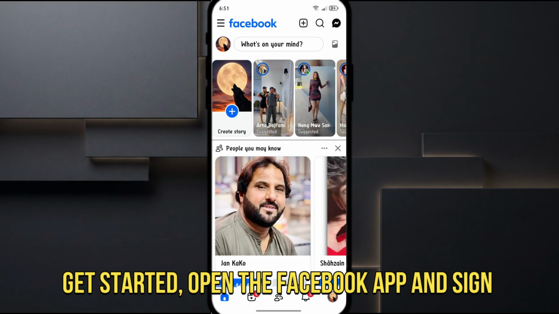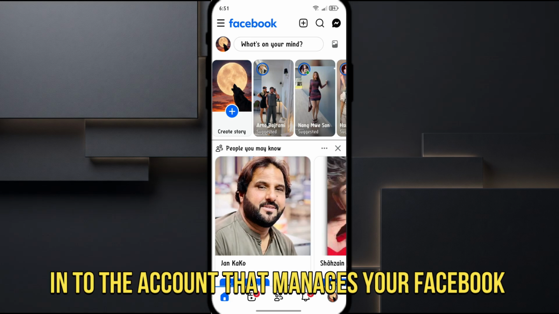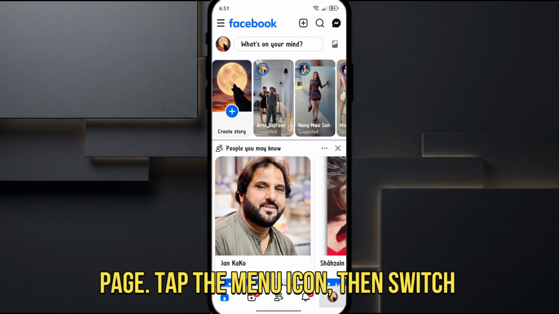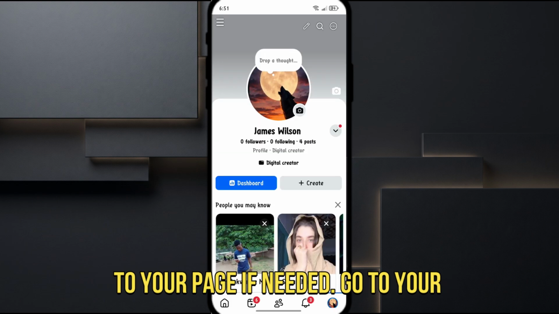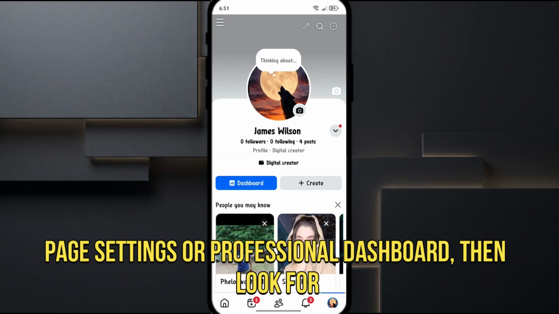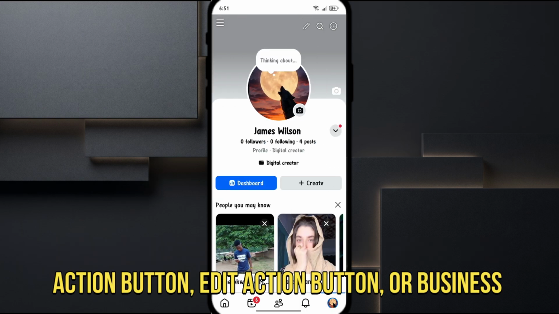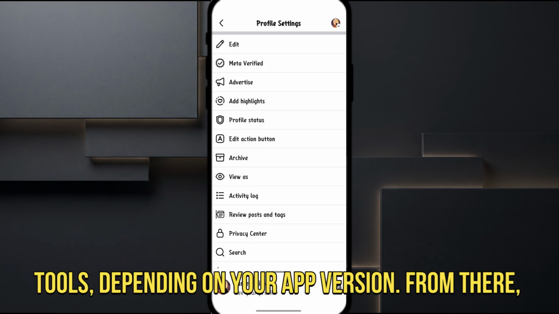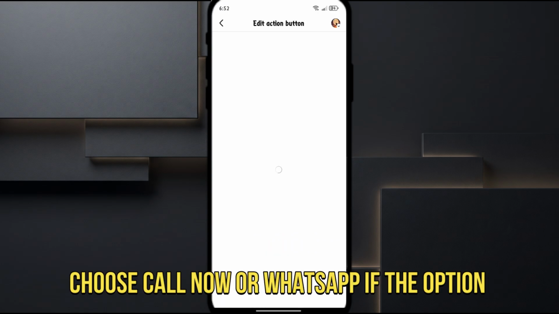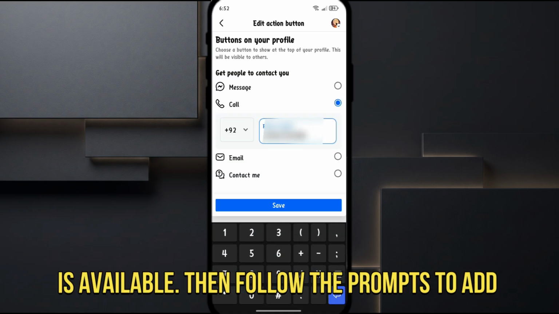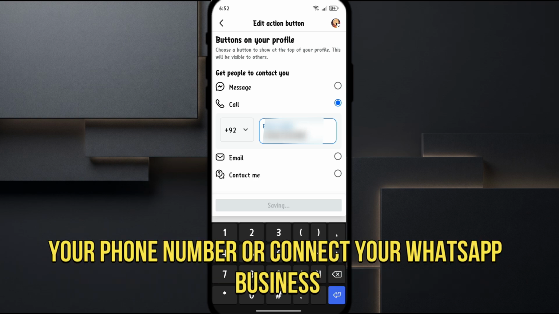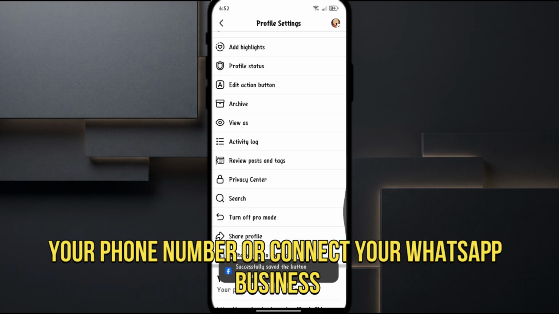To get started, open the Facebook app and sign in to the account that manages your Facebook page. Tap the menu icon, then switch to your page if needed. Go to your page settings or professional dashboard, then look for Action button, Edit Action button, or Business Tools, depending on your app version. From there, choose Call Now or WhatsApp if the option is available. Then follow the prompts to add your phone number or connect your WhatsApp business account.